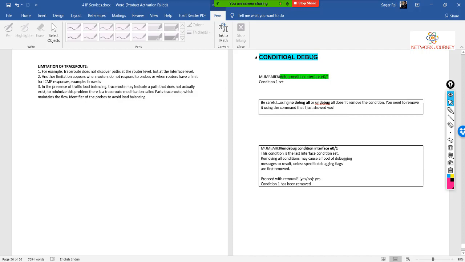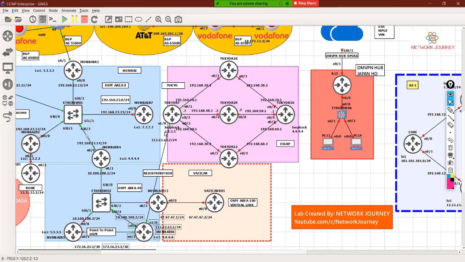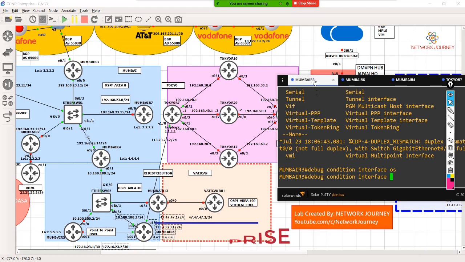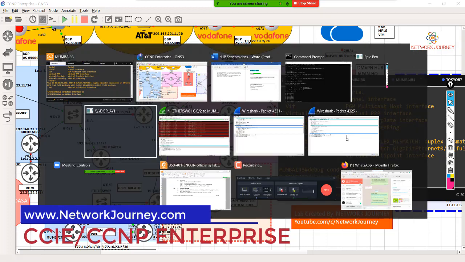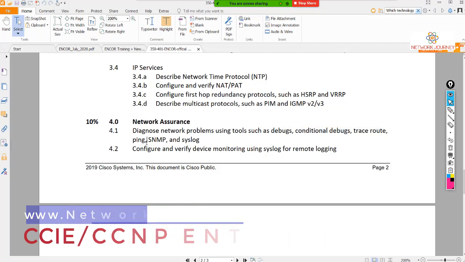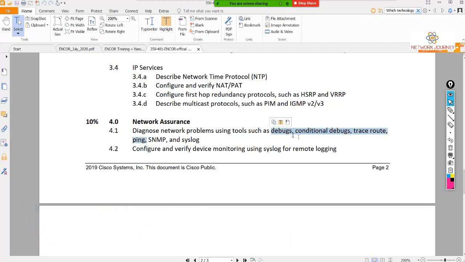And once again, the conditional debug will not work on GNS. It's a limitation from the GNS side. You can try it on EVNG or Packet Tracer. Packet Tracer, I'm not sure whether that command will take, but on GNS this doesn't work. So that was something I wanted to show from the topic point of view: debugs, conditional debug, traceroute, and ping. So that's all from my side.